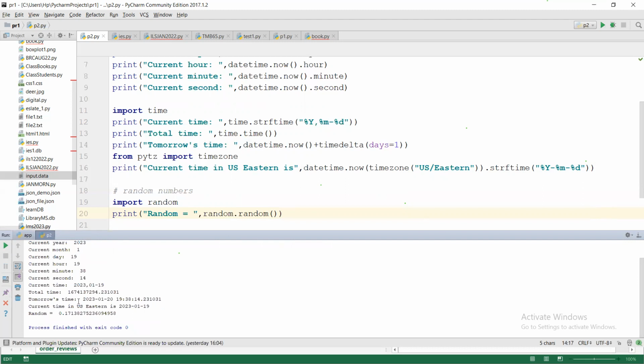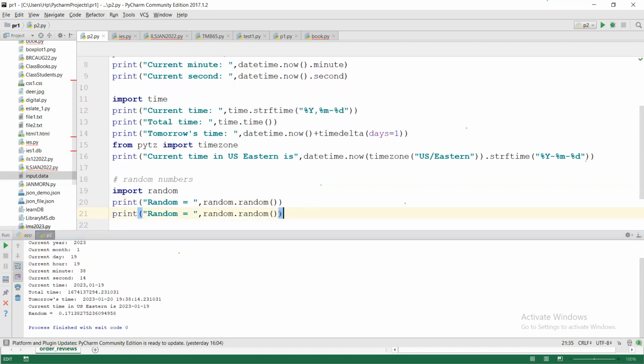Let's say I want to get a 3-digit random number. What should I do? I will take this random, and I'll multiply. No, plus 2 will give you 2 decimal places, and I want 3 decimal places. So I'll multiply by 1,000. Random will always give you a random number between 0 and 1.